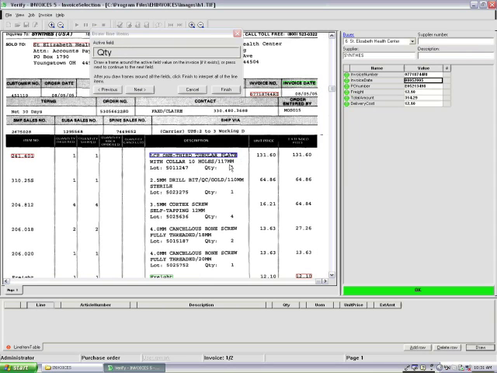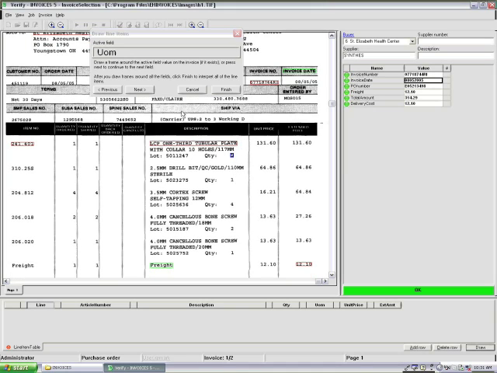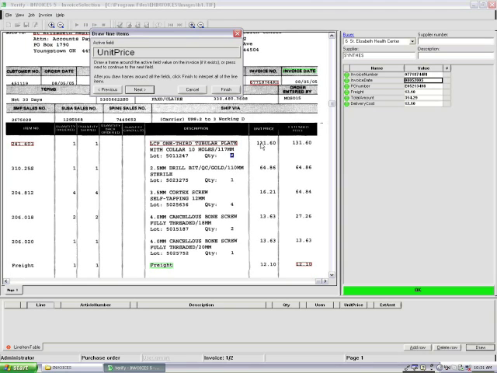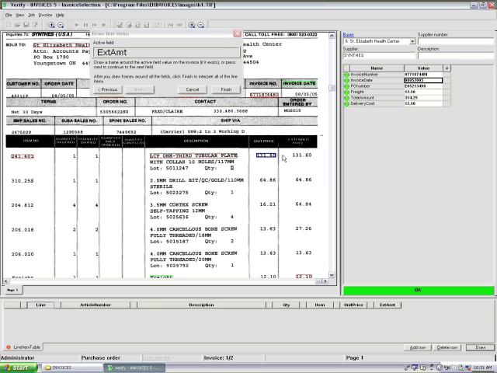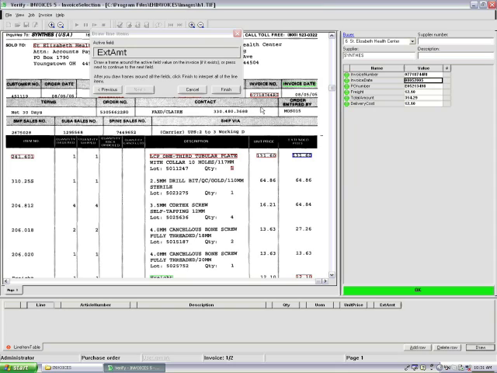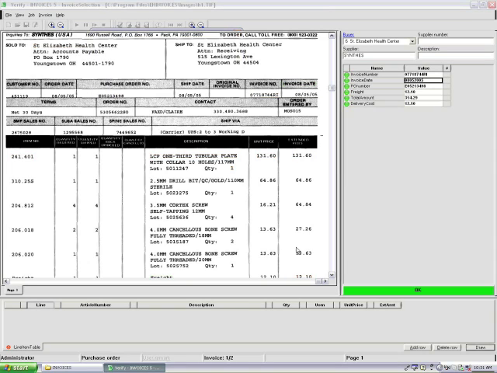Move to the quantity. We don't have a unit of measure on this invoice. We do have a unit price. And we also have an extended amount. We click Finish. INVOICES will automatically take the data that we put in, figure out where the rest of the line items are, extract that data, and populate the fields.